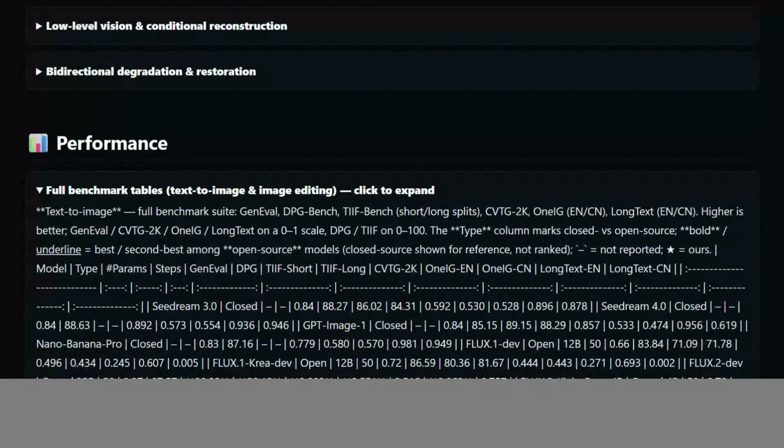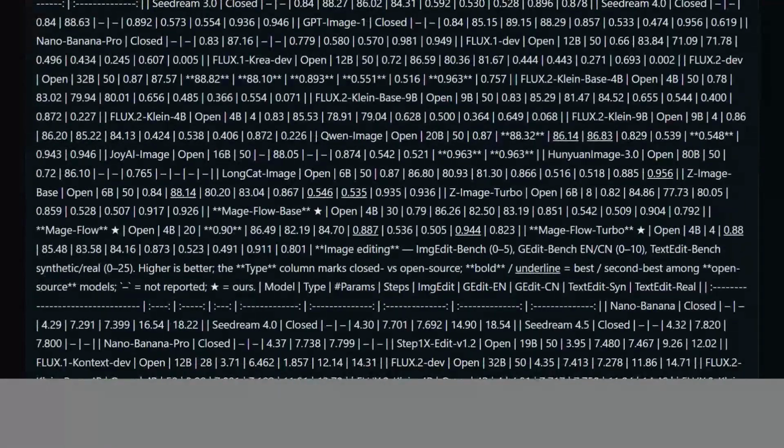Now let's talk about the benchmarks, because this is where I have a problem. Here's the number that's on the front page and the number every article about this model quoted. GenEval 0.90, highest among open source models. Flux 2 Dev gets 0.87. And that's true. That is a completely true statement.